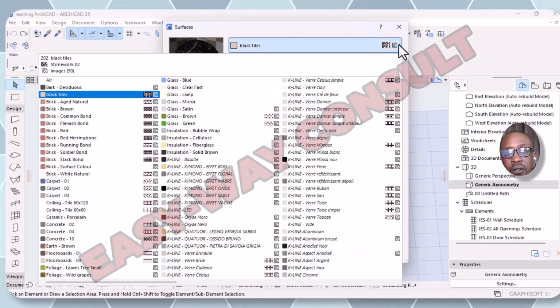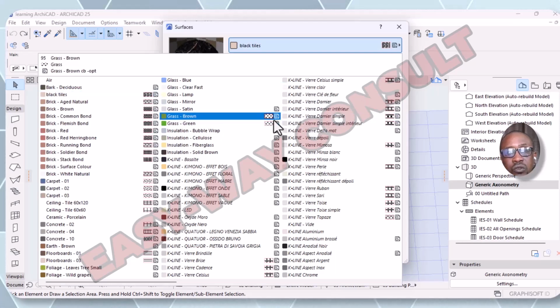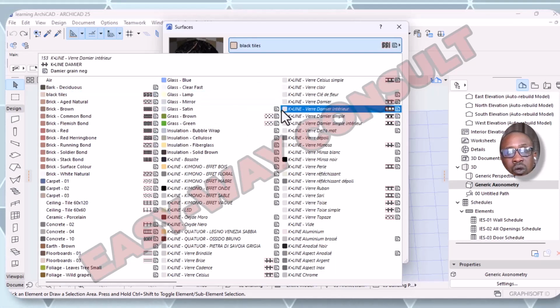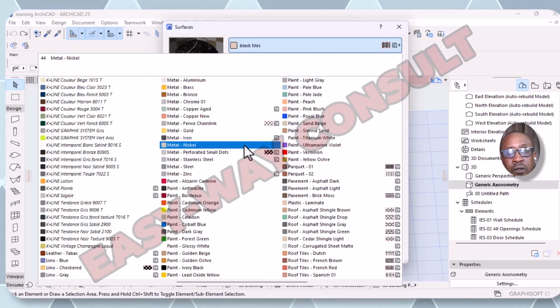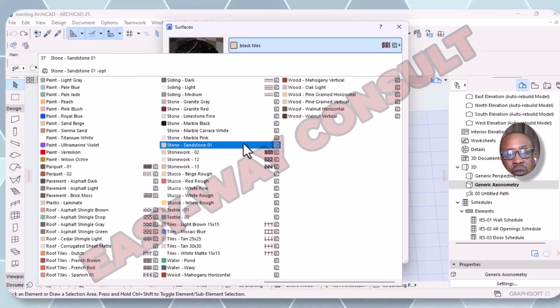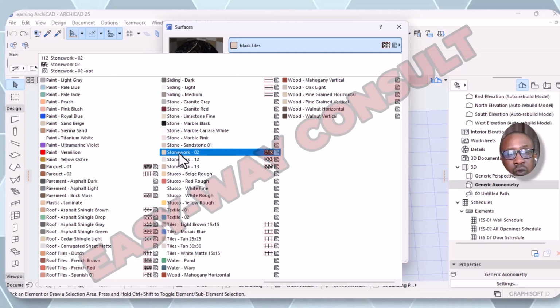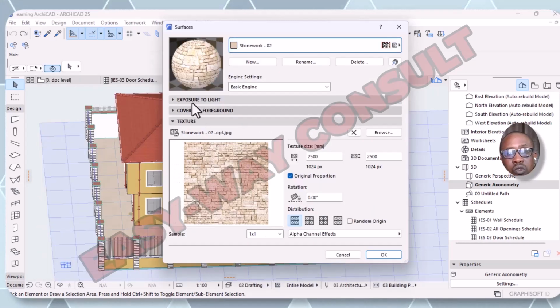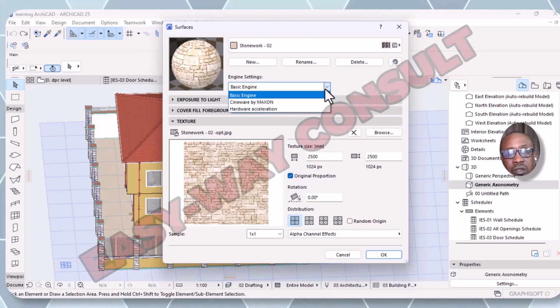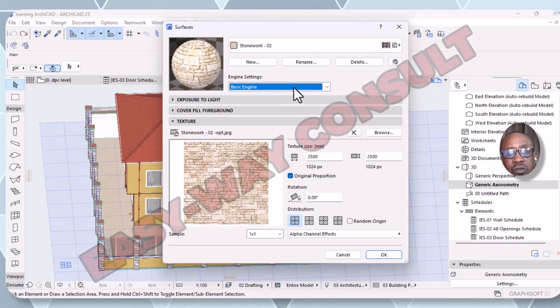Then you click here and make sure this is on Block Stonework 2. You just click Stonework 2 to show you this dialog. Then you make sure here it's on Basic Engine. If it's not on Basic Engine, you change it to Basic Engine. Then you go here.